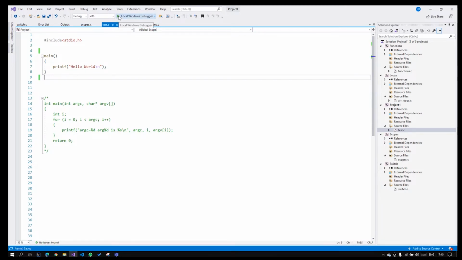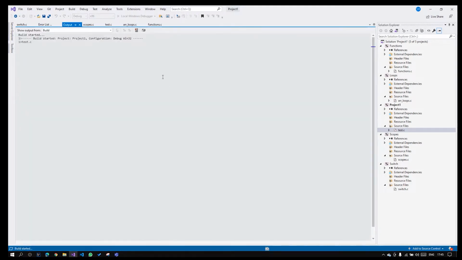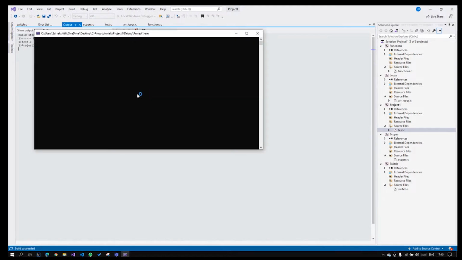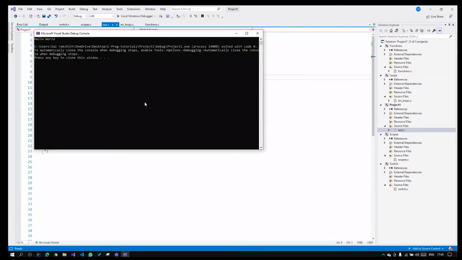We'll anyhow take a look at how to run programs using Visual Studio. When you just click the play button, the output appears on the screen. As you can see, hello world has been the output, and the output is correct as we guessed.